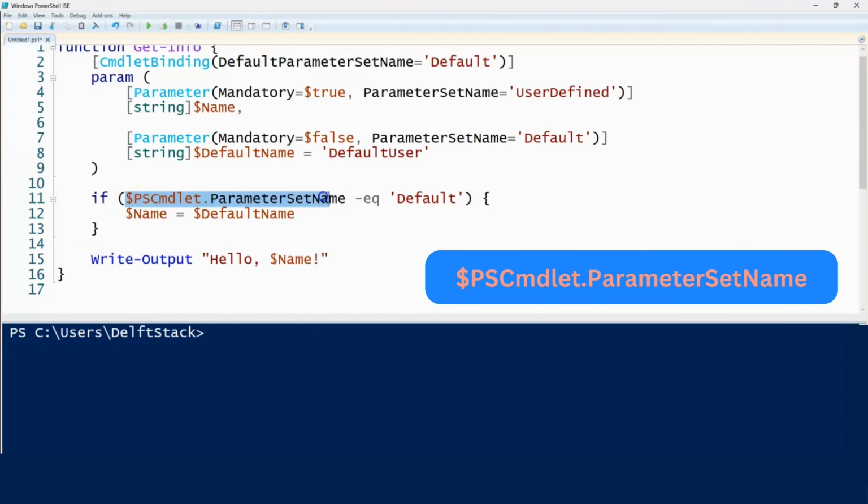The second method leverages $PSCmdlet.ParameterSetName. This approach allows us to define multiple parameter sets, where one set includes a default value. Here we create two parameter sets. If the user does not provide a name, the script automatically selects the default parameter set and assigns $default name.